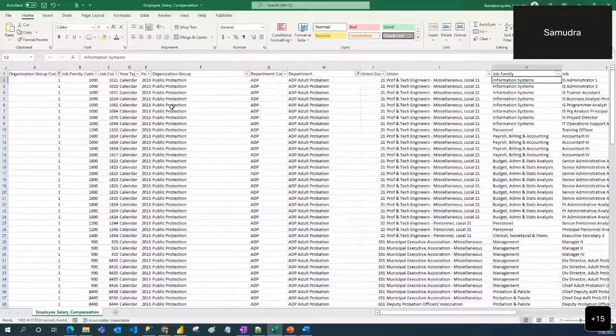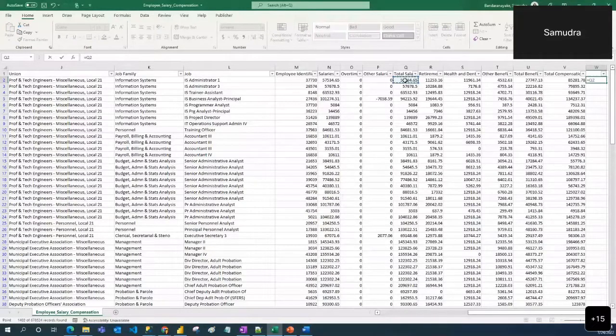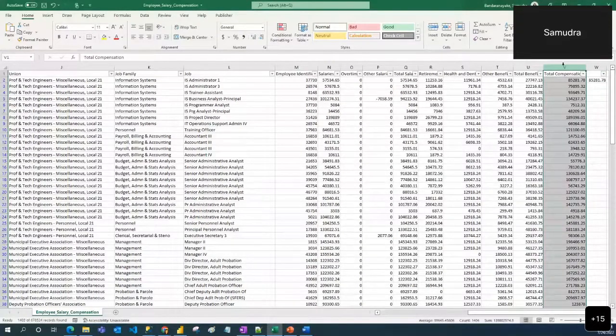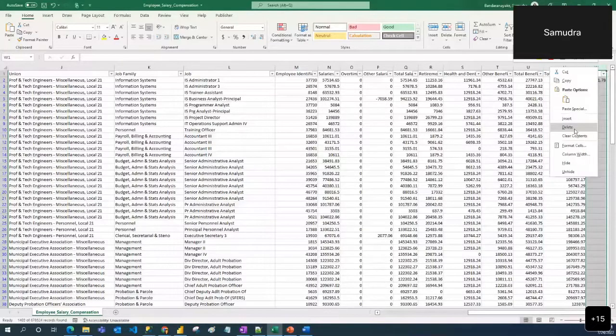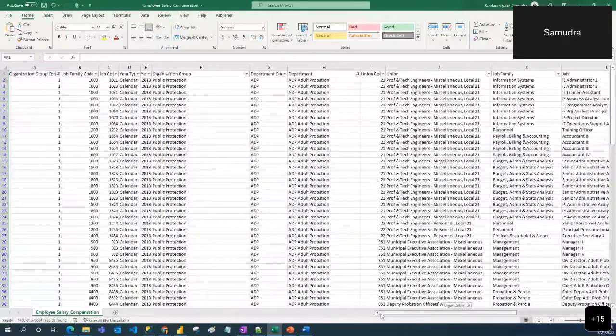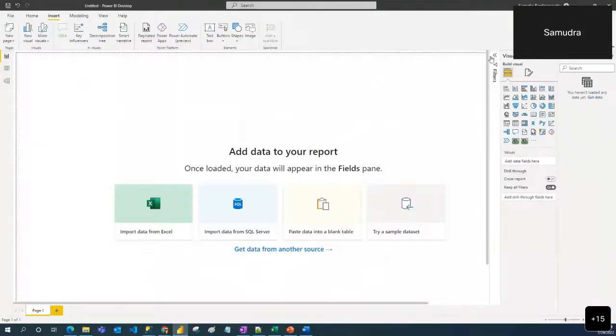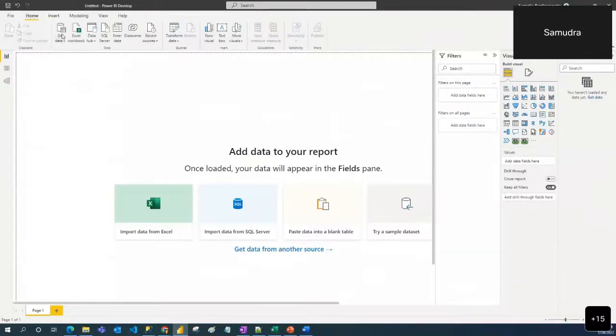Here you can see we are calculating total compensation by adding total salary with total benefits. So I'm going to add total salary plus total benefits, and we get total compensation. So this is a small idea about this data set. And for the demo I'm using Power BI Desktop, and here I'm going to import this data set.